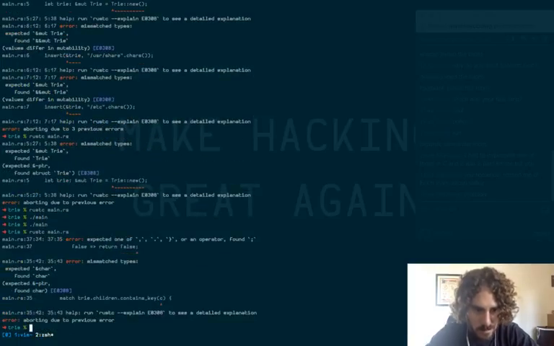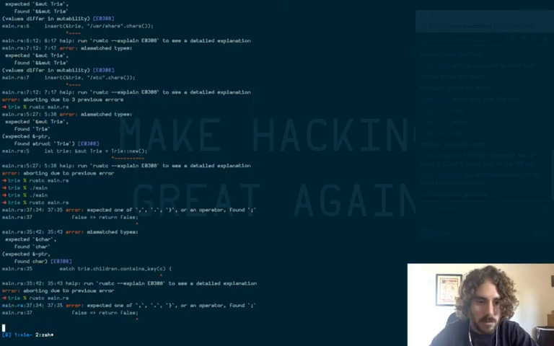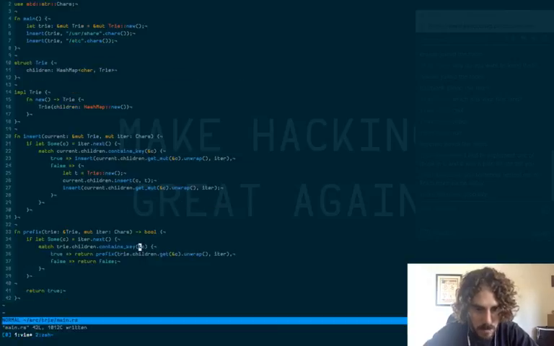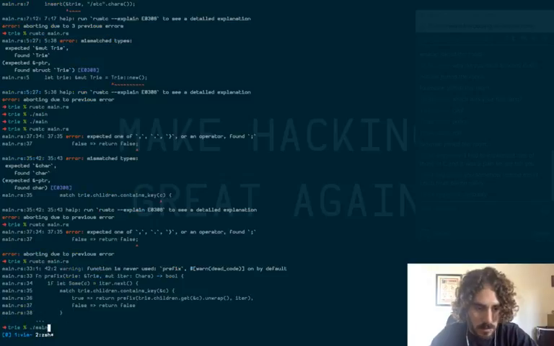Wait. Oh, we have to make this a reference. Cool, all right. We're going to do println with a prefix of the trie, and see if "dog" is a prefix.